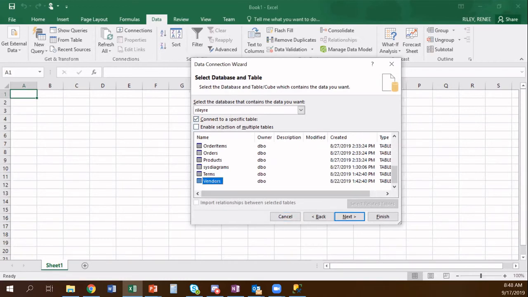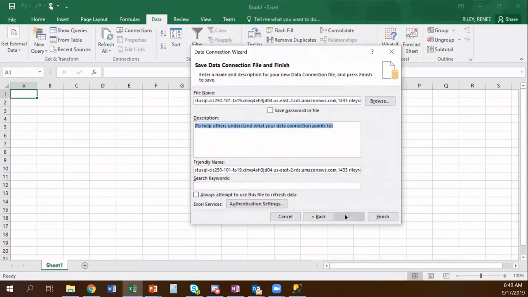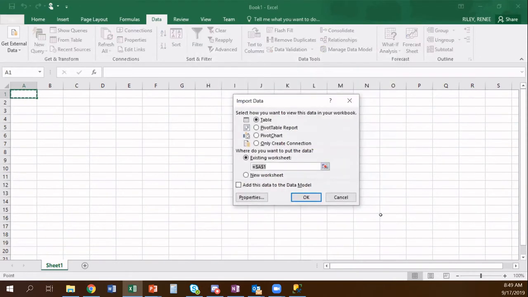Now, notice some things on here. There's a checkbox to allow selection of multiple tables. I could select related tables. So there's lots of options here. Right now, I just want to select this vendor table, and I want to click Next. Now, in this data connection wizard, it's actually saving my information to connect to the server. So whatever I put here is just going to be my connection stuff. I don't want it to save my password. I'll go ahead and finish and let it save that connection information.